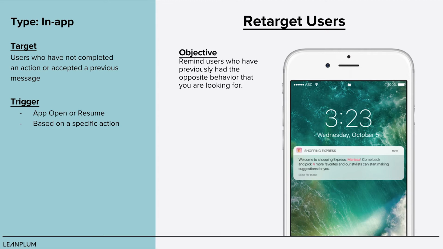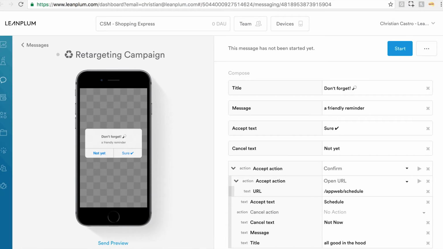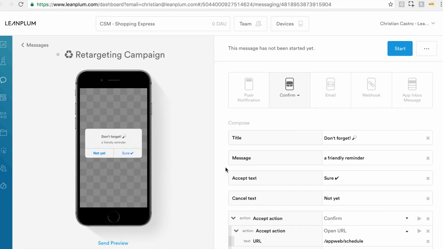Although, of course, you have the option to send them anywhere on the web as well, or to your own preferred link. Here, if the user chooses to take no action, then nothing happens. They'll just close out of the message in the app itself, and they'll resume their session.